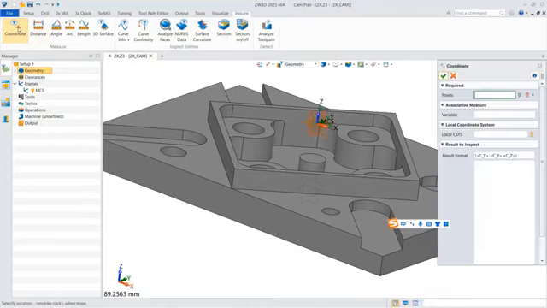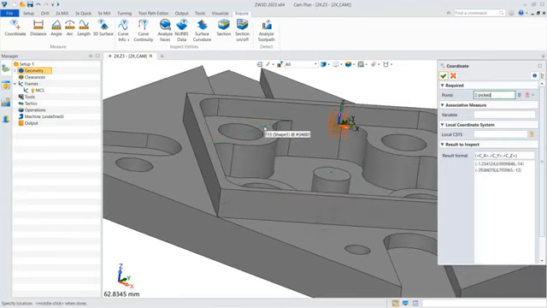We can also check the Z value of different planes by using coordinate. The top face of the middle cylinder is a little lower than the surrounding bosses.